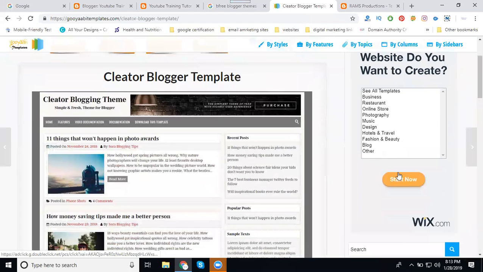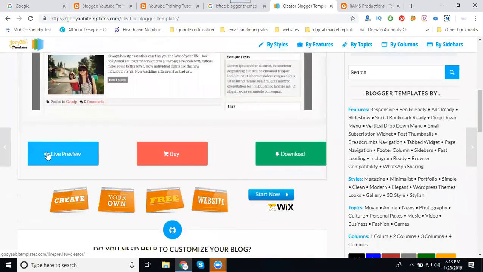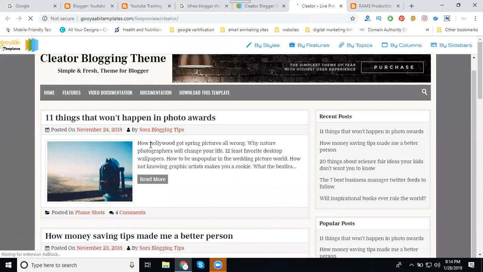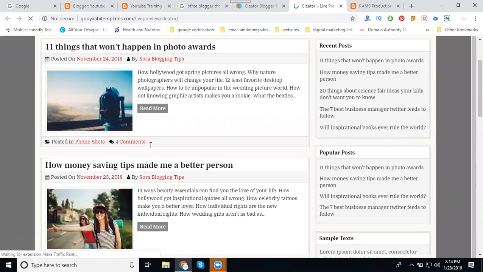Coming to this one, here you click start now. Or see this one: live preview, buy and download. Download is 60%, buy is 100%. Live preview is for checking the site. It will be like this. In this, some famous themes are there for making a site, same as your premium site design. This is only possible with Blogger. It is not possible with WordPress.